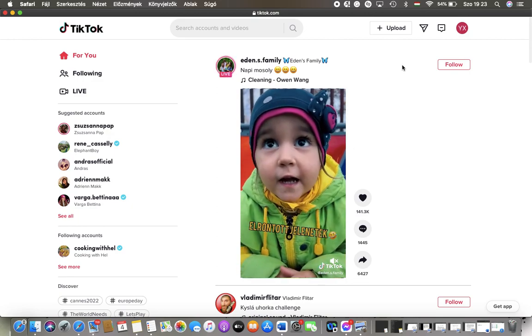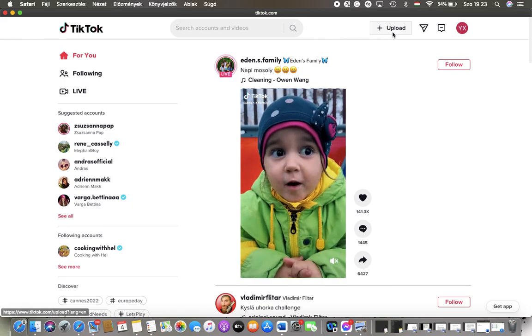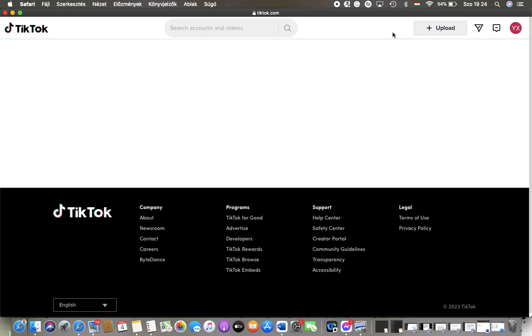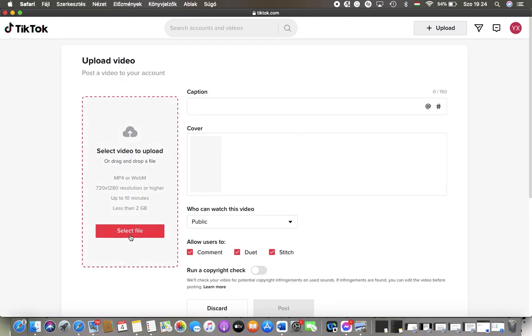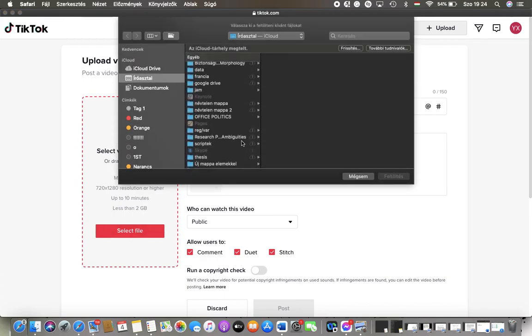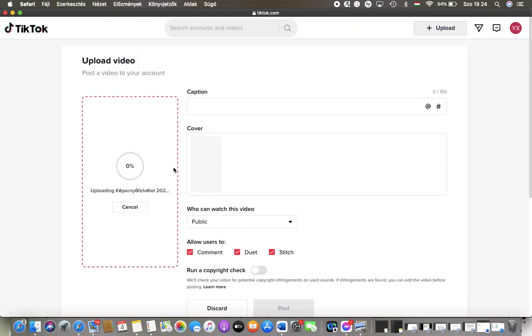First of all, open the website on your device and after that tap on this upload button at the top of the screen. Wait a few seconds till it loads, but then you will be able to tap on this select file button on the left side, and from your files you should tap on a video that you want to upload.